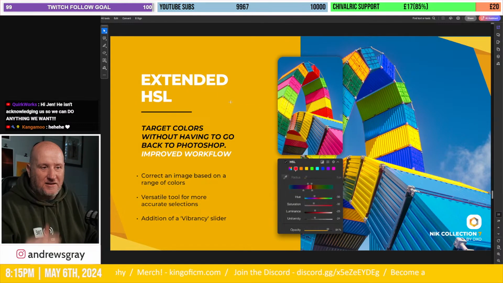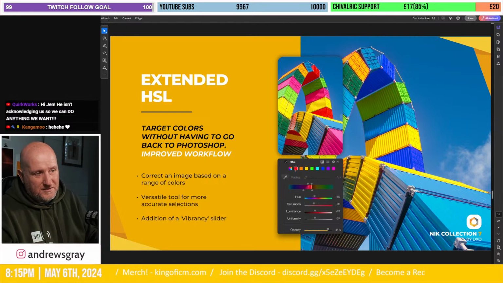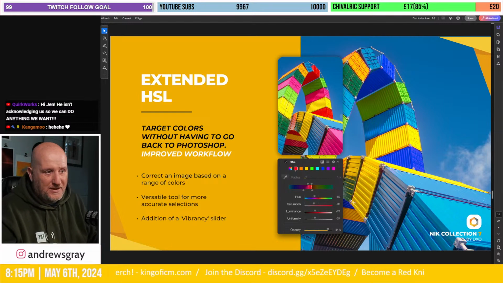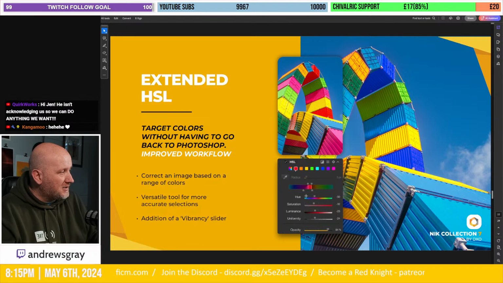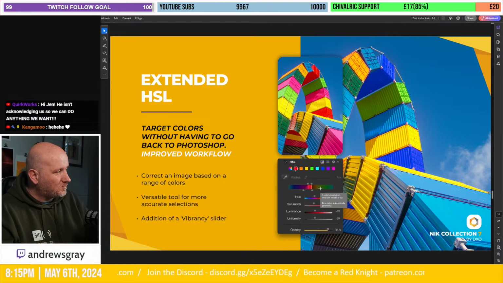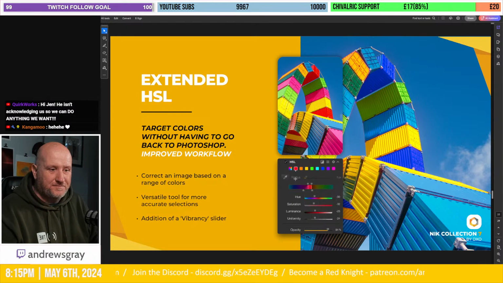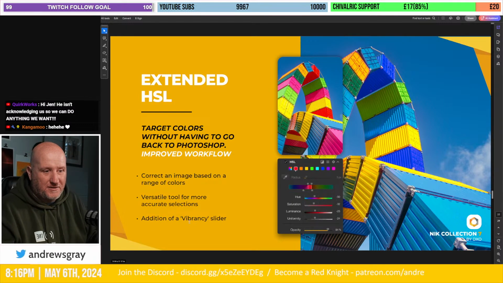Extended HSL in color effects. There's various ways of now selecting color and adjusting color, as you can see, using various sliders. That's the word. And they've added a vibrancy slider as well, probably for shits and giggles.